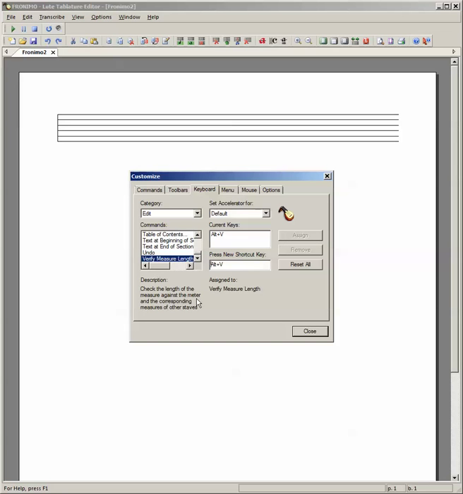So the next one you want is Rebeam Notes. That takes all the notes and beams them in some sort of logical way. And again, you go in here, you press your shortcut key, you hit Assign, done deal.